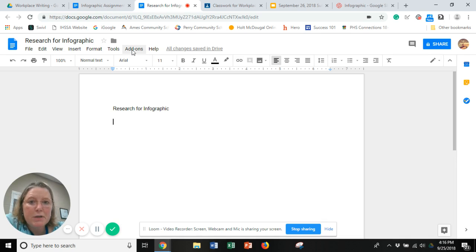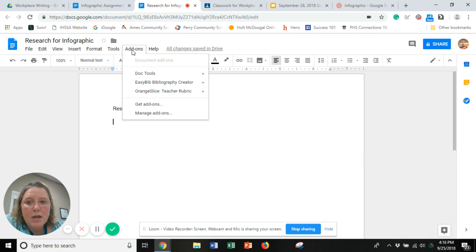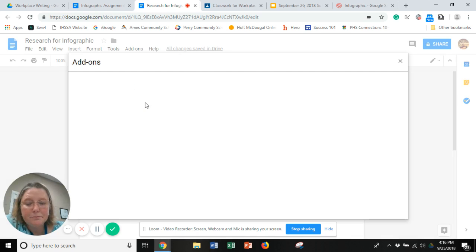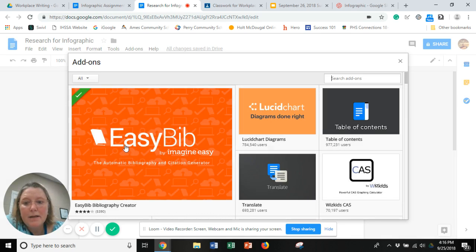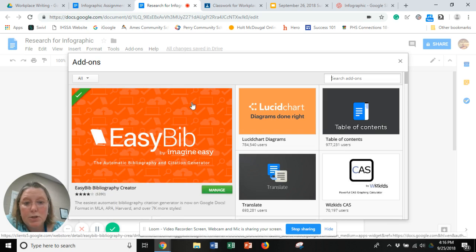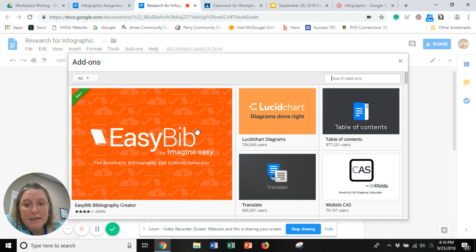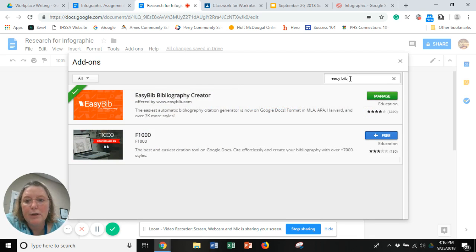There's a difference between an app and an add-on, but that's something for later. Anyway, add-ons. I click here. Now I already have it, but I'm going to show you how to get it. Go to Get Add-on, and then this screen pops up right here. For me, EasyBib just showed up. If it doesn't show up for you, then you just need to go up here to where it says search add-ons and type in EasyBib, and then hit enter, and it will bring it up for you right here.